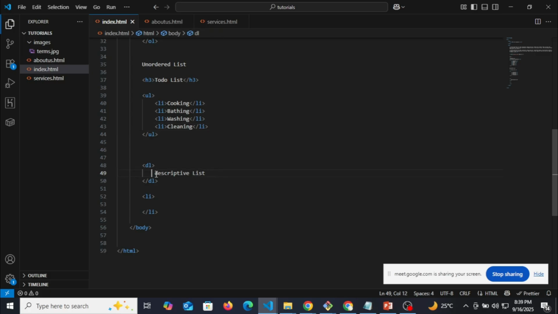All right. So for the descriptive list, this is how it works. It uses definitions, maybe question and answers or terms with description. So once you have your DL initialized, so once you have this tag, descriptive list, and the closing descriptive list tag, then inside here we use DT for what you want to describe, the name.